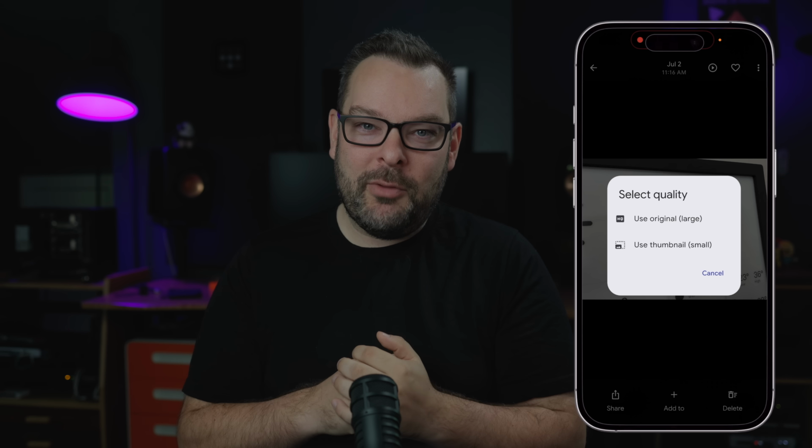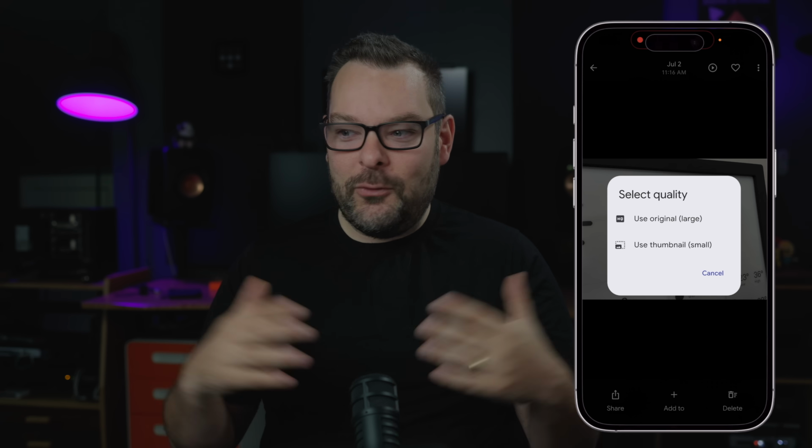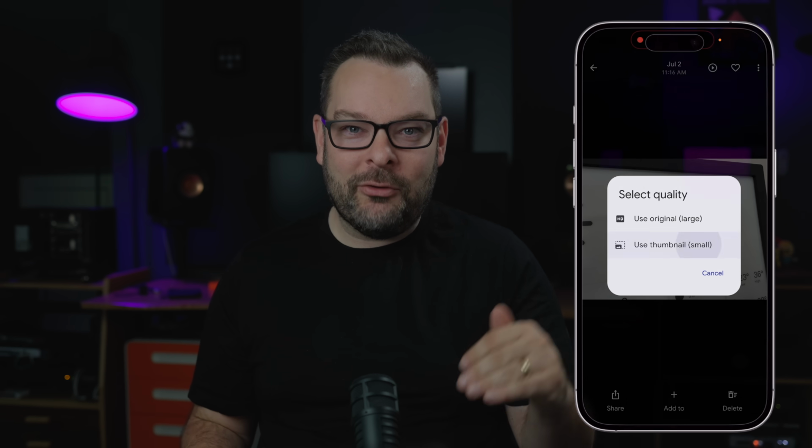Nice. There's also a small on the surface but actually really pretty useful update when it comes to sharing photos as well. You can now choose the quality or the image size when sharing for mobile. So instead of sending full 25 megabyte raw files across Telegram to my parents, I can now just send a small thumbnail instead, which is all they really need. That's a nice little quality of life feature there.